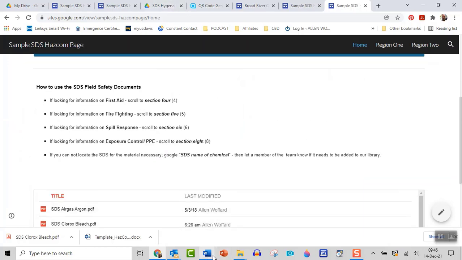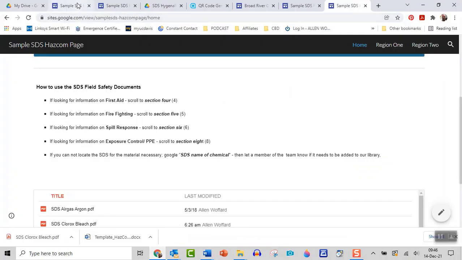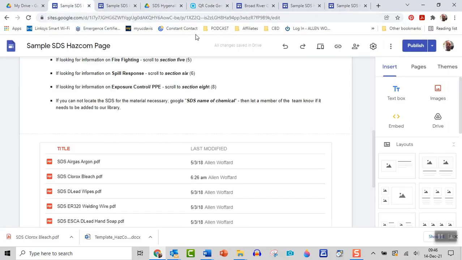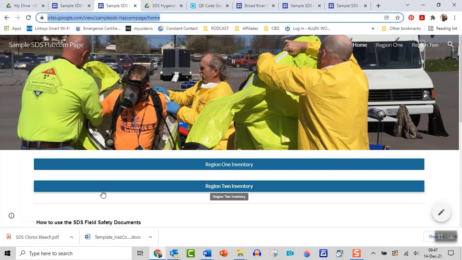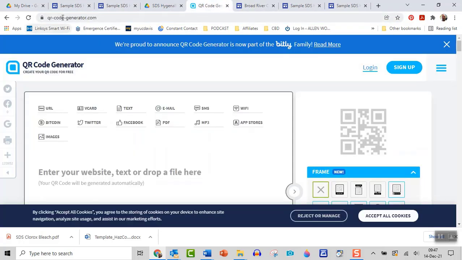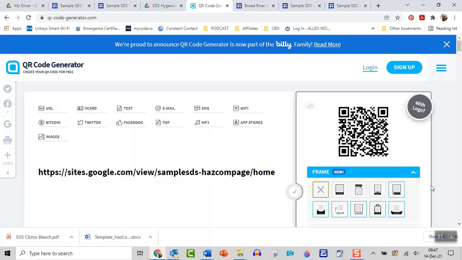So now we have to update that right to know right there. So the way you do this is you go back. When you're looking at the sample, you do not want to use that QR code. You want to look at the published page. So you take that and you highlight it. And we'll Control C. And then what we do is we go to qr-code-generator.com. You drop that link right here where it says enter that, and you Control V. So over here, it's generating that QR code.